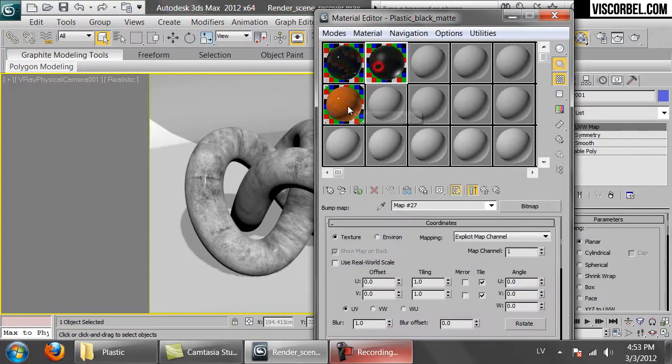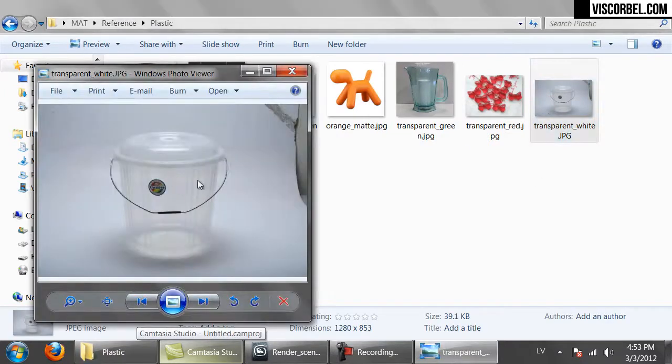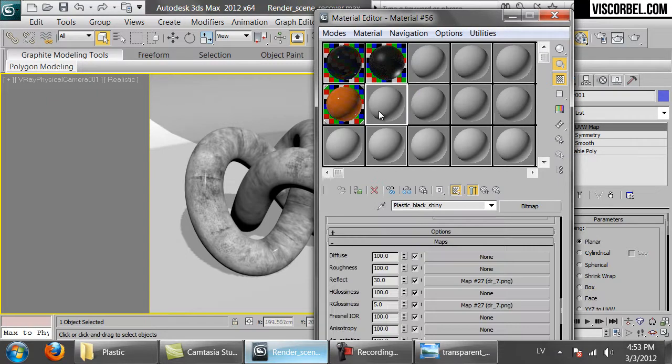So let's create some transparent plastics now. Let's start with this white one here. To create it, we can simply copy this black material over here, name it plastic white transparent.